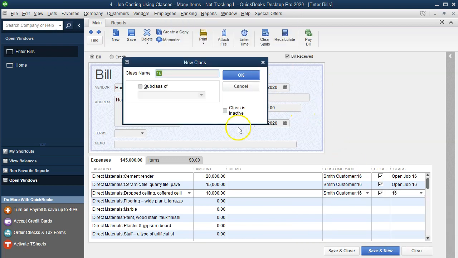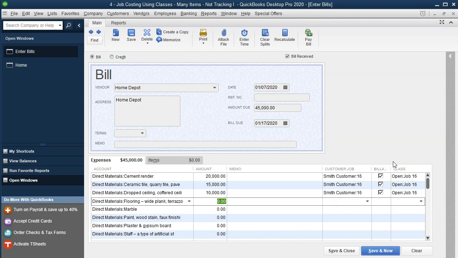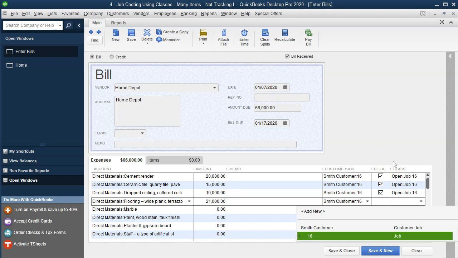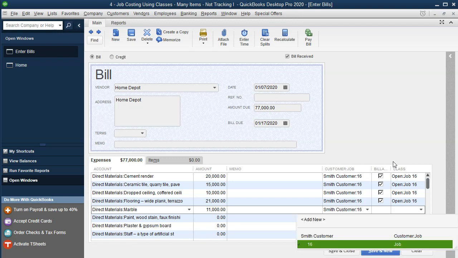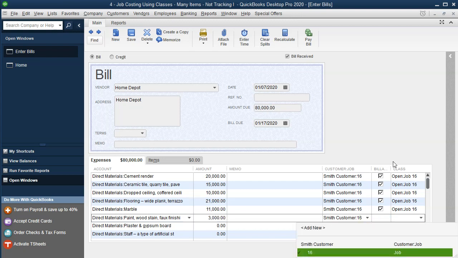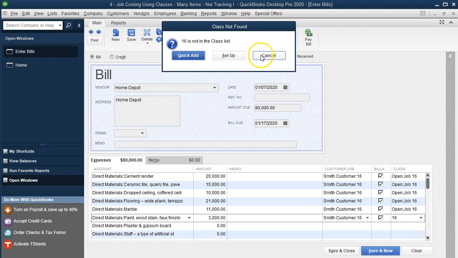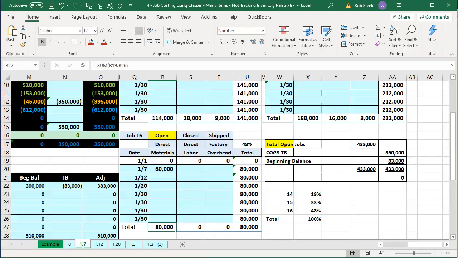Not 16, that's 16. Whoop, I don't want to set that up. 16. And this is going to be, let's say, 21,000. Job 16 here and job 16 here. We'll say this is 11,000. And we'll say this is job 16 here and 16 here. And then we're going to say this is going to be equal, I think 80,000 was the total minus the 77,000. And that's the 3,000. 16 here and 16 here. Whoop, not that 16. 16. So there we got. Now we got the 80,000 here. Applied these out, and that matches our 80,000 over here.